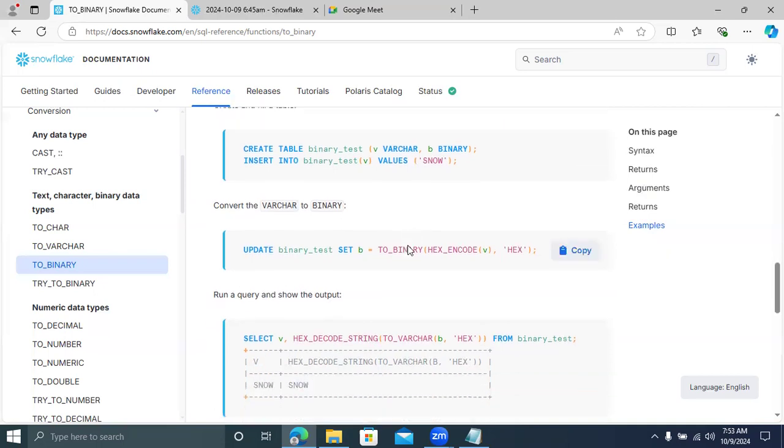After that, I'm going to use an update statement. In the update statement, I'm going to take this table name, binary test, and set B equal to a transformation of the V column. First, I'm applying the TO_BINARY function. Before that, I already have snow in V, right? The snow value, N-O-W, I'm converting to hexadecimal encoding. The value changes into hex for us. That's the given pattern. It changes to a hexadecimal value.